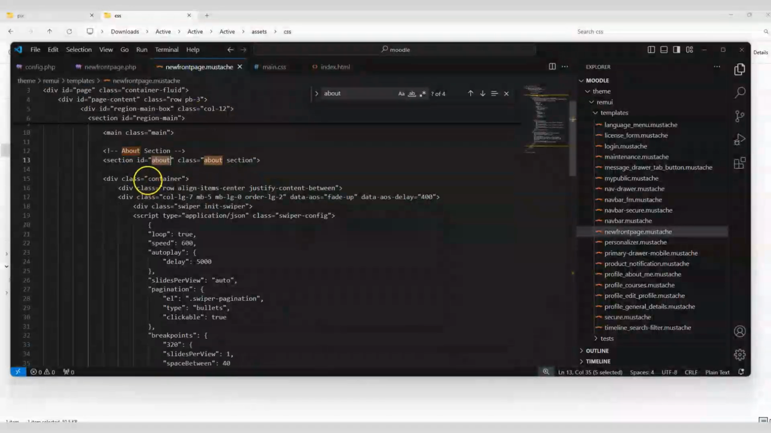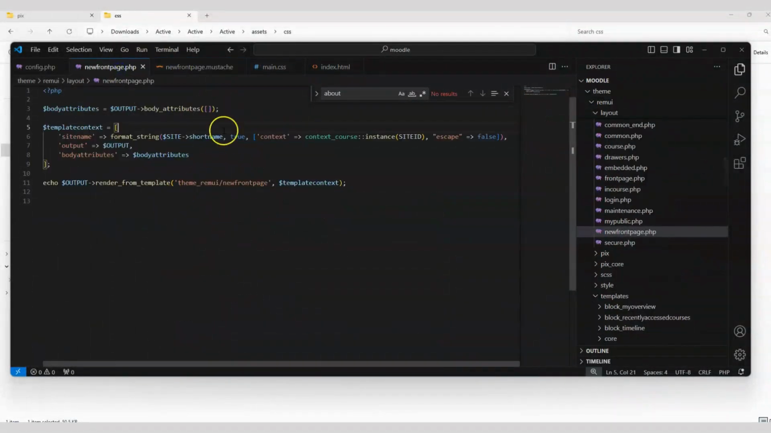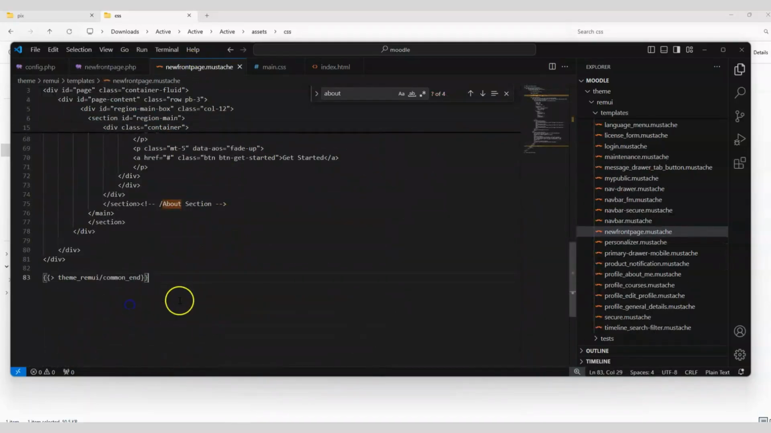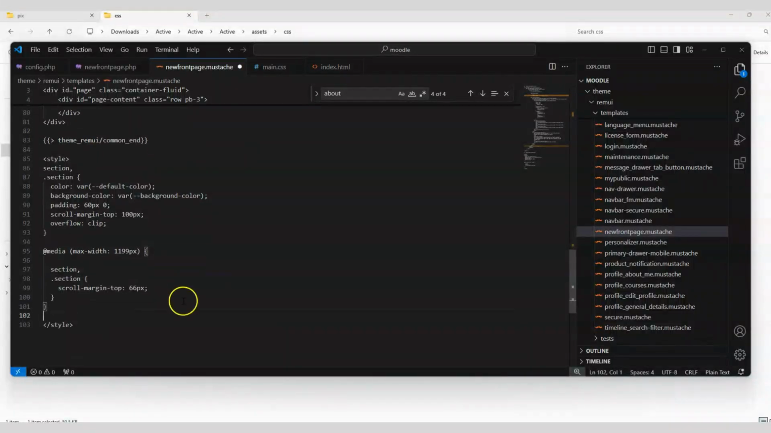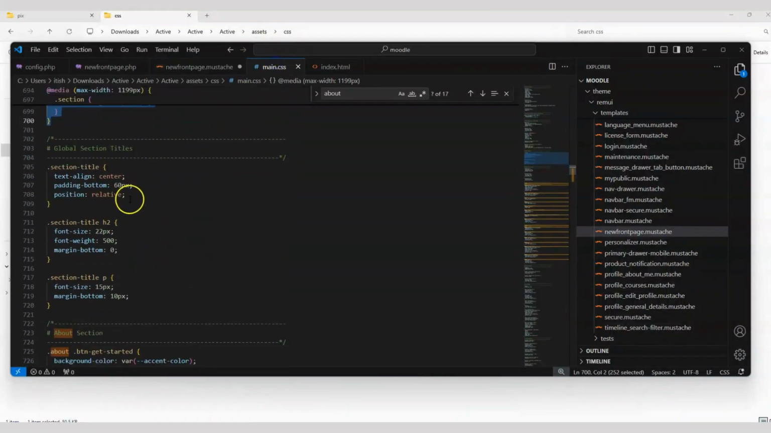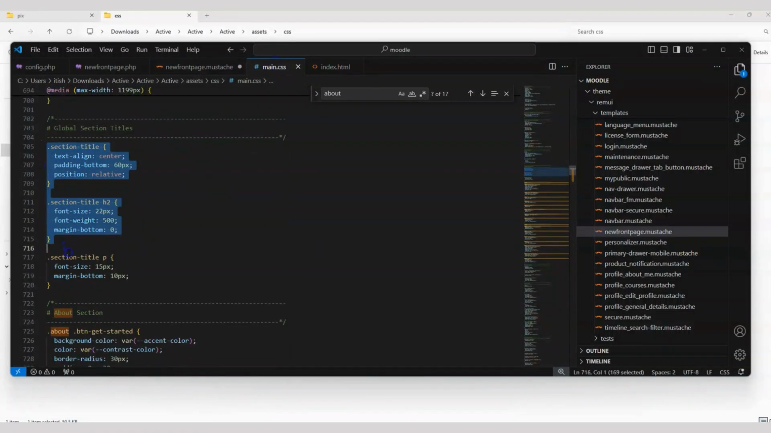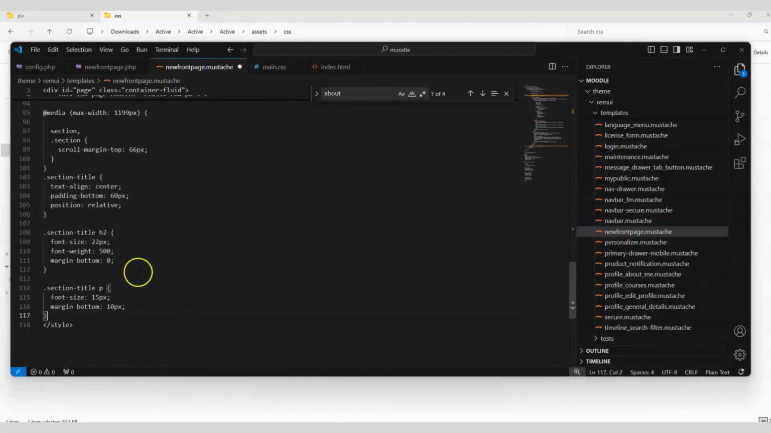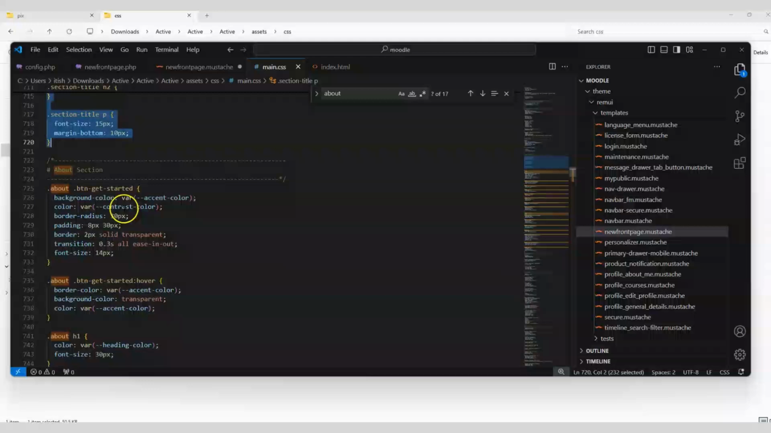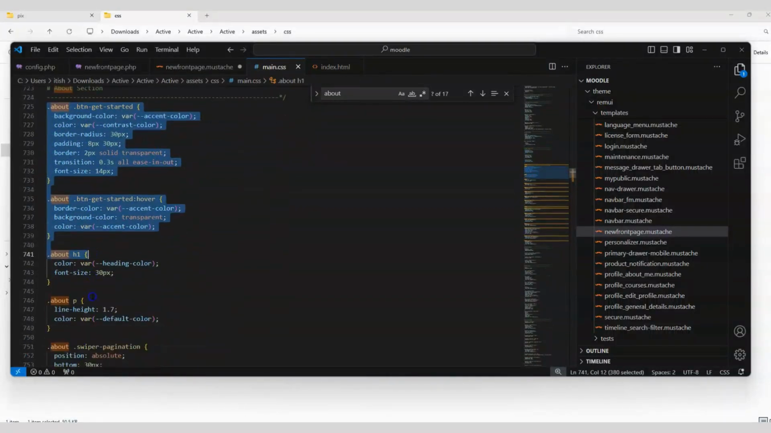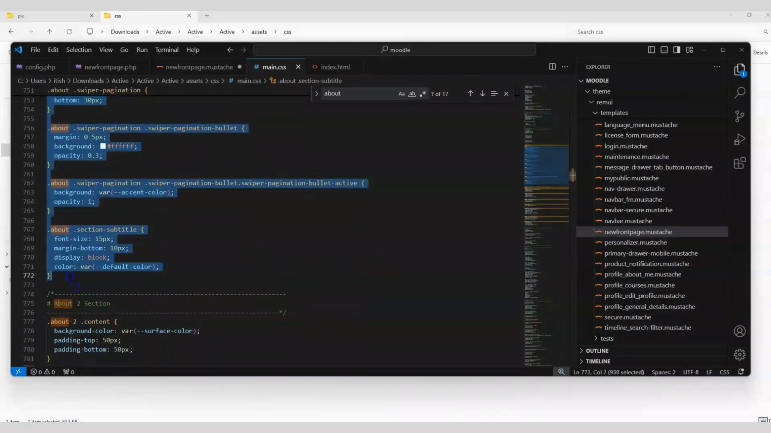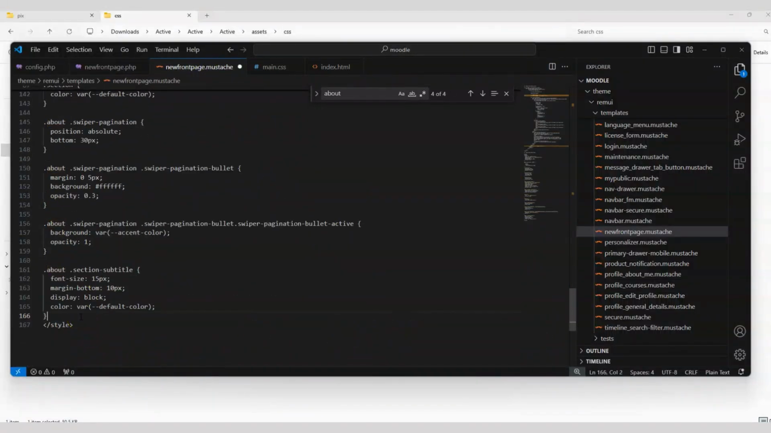Now, where to put this? There are multiple ways to do that. Either you can put a CSS file over here, or you can directly open a style tag here. This is the simplest approach to copy the CSS. Then let's go for the other one, which is your global section titles. I'm just going to copy this and paste it over here. Then I'm going to copy this about section CSS properties, and we don't need about two because we just copied only the about one section, and then we paste it over here.